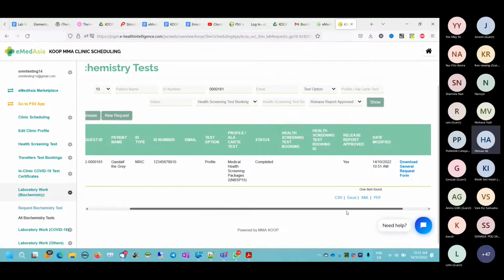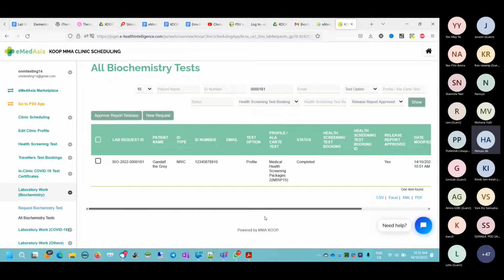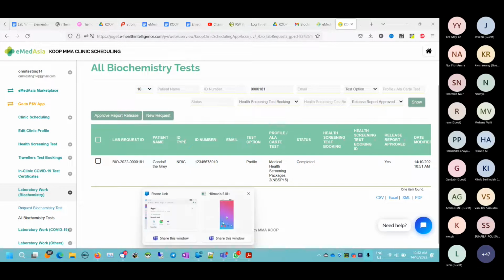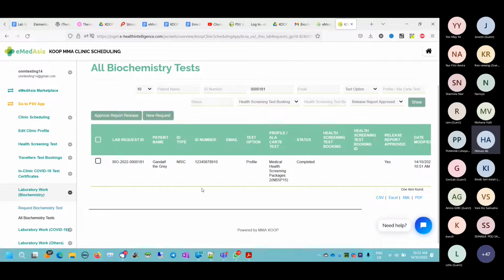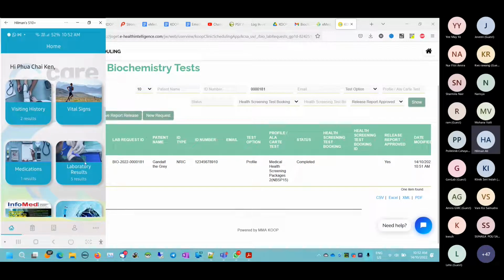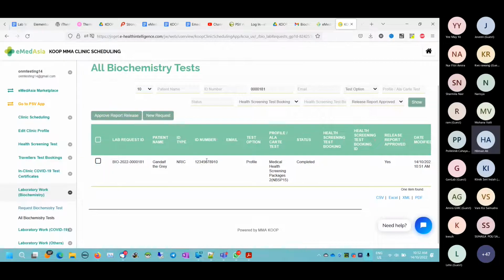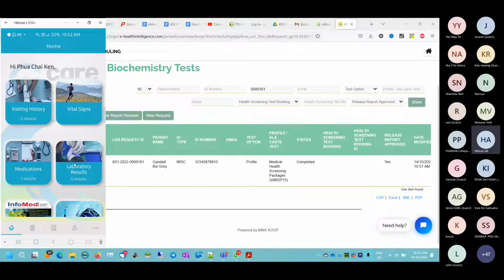Okay. So by right, if the patient is a registered PHR app user and they open the app, the lab result will be updated over here, under laboratory results. So the number should be increased. Now I'm using Ken's account, of course, not Gandalf's, so I won't see this information updated in my app now. But basically what we do in this PHR app, we match the IC number. If Ken's IC number matches the ID number in the system, it will show over here.